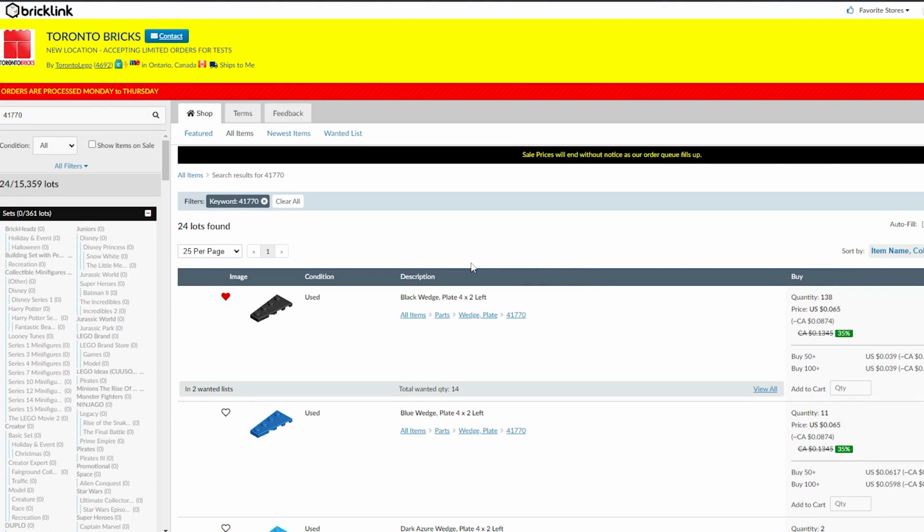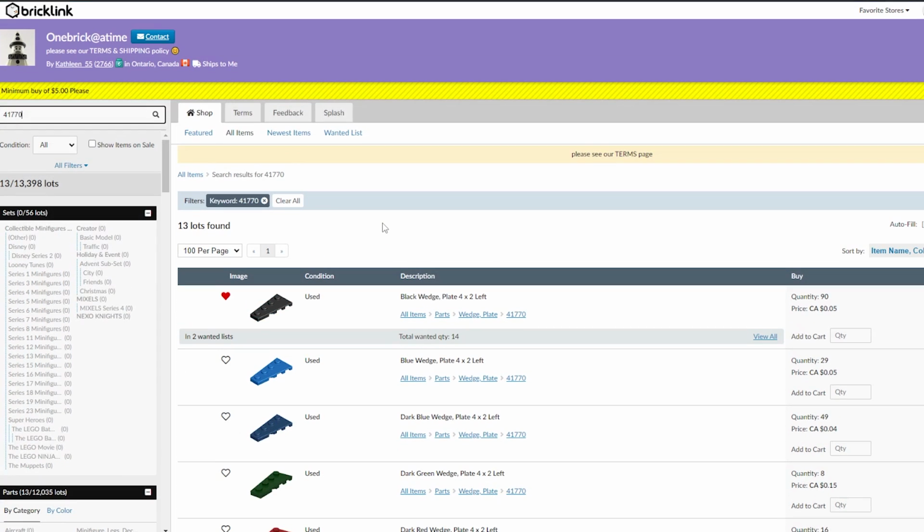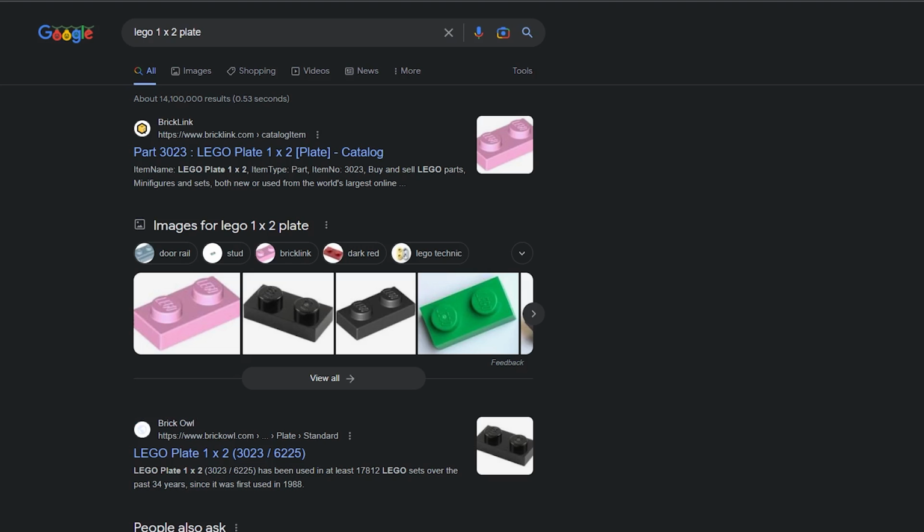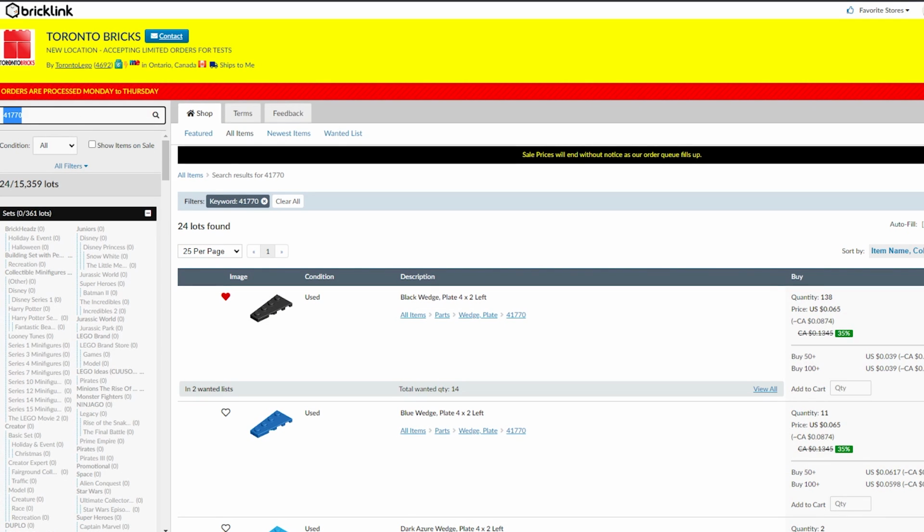So I think I've decided that I'm going to go with the 3 sellers that Bricklink recommended to me. I've never used these sellers before, but they look like they have really good selection and their prices are fairly decent. So what I'm doing right now is just researching parts. What you can do is just Google parts. So for example, Lego 1x2 plate, and you get the part number 3023. And you can look it up there, 3023.